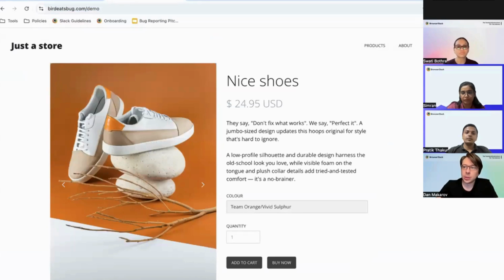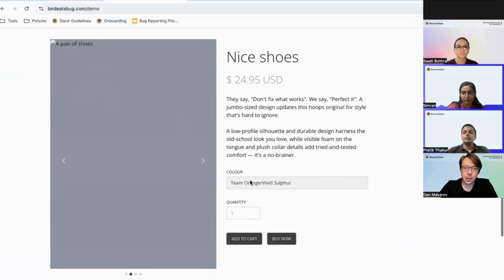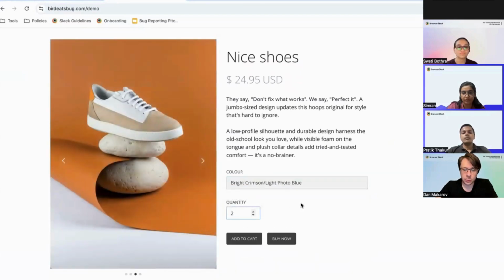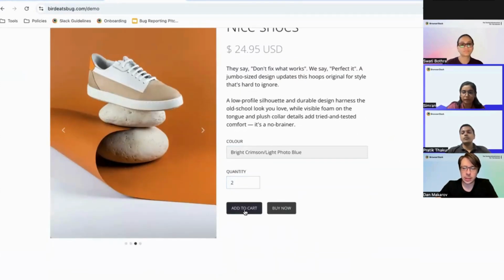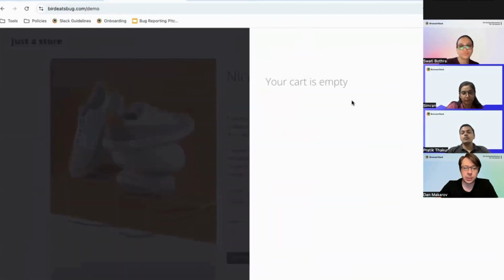So as you can see, I have a page, and let's say we've just deployed, I'm testing a new feature. So I can already see that this image is broken. And then if I say I want this color and I want 2 of it, and then I say add to cart, nothing happens. I say buy now, still nothing happens. And then if I say view cart, it's empty. So clearly, this is a bug that I need to report to the engineers. So luckily, I already have the Bug Capture extension installed, and we support all Chromium-based browsers.